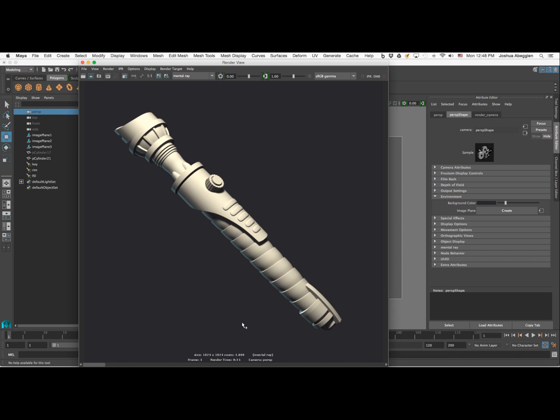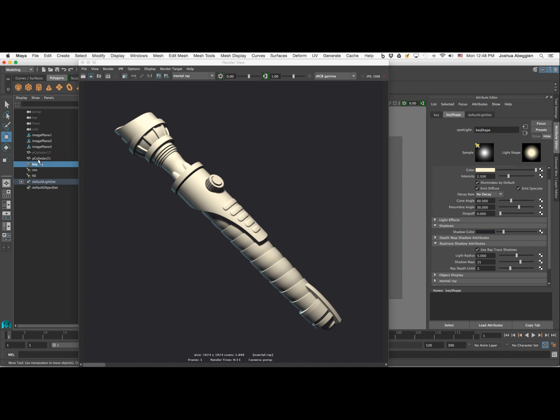Now, one thing that we haven't discussed is that the type of light the spotlight is trying to simulate actually has a little bit of a decay to it. By default, this decay is turned off on the light source. You can see where I have the key light selected. We're in the attribute editor, and you can see the decay rate is set to no decay.